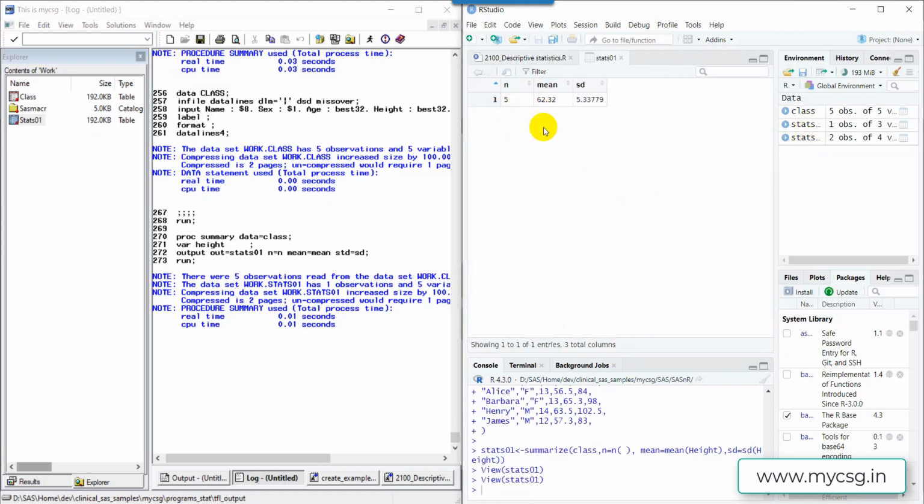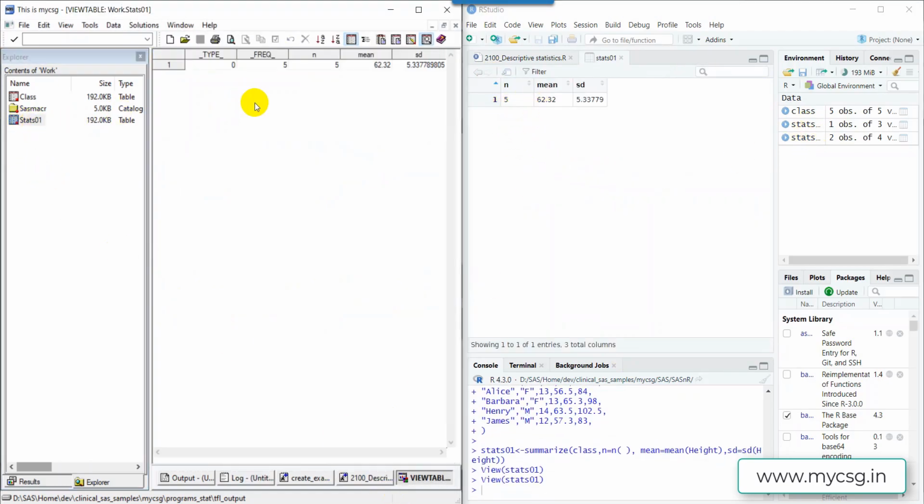Here we have the same summary. Let us have the things open side by side. So 62.32 and 5.3379. The result is appearing rounded here, but it is unrounded here. So 78 is now becoming 79. This is how you can fetch the summary statistics for one variable in the entire dataset.